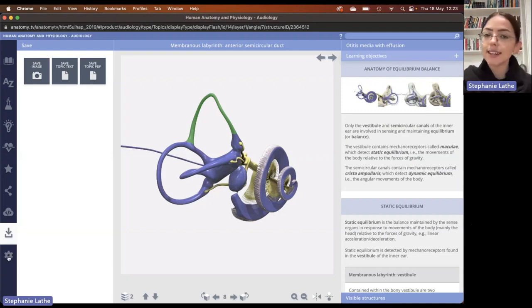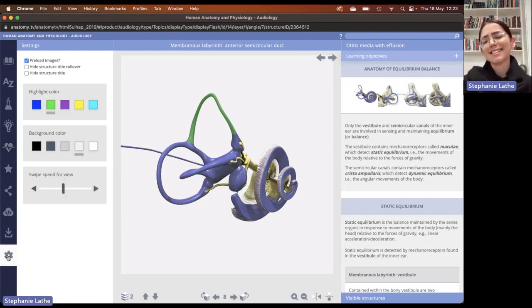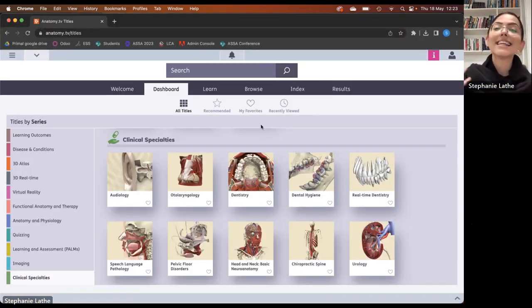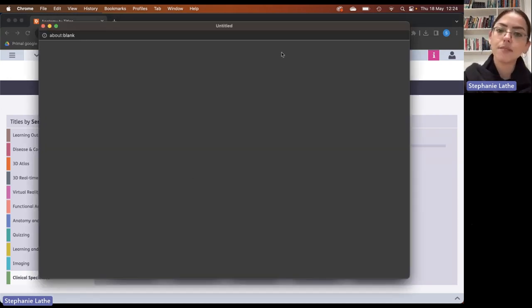The last icon in the menu is simply some settings that you can change according to personal preferences. Okay, but that brings us to the end of audiology, very focused anatomy and physiology learning that is relevant to the audiology specialty or profession. Next thing we're going to jump into is otolaryngology.